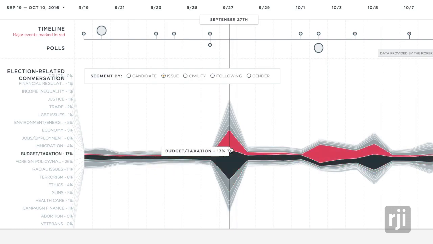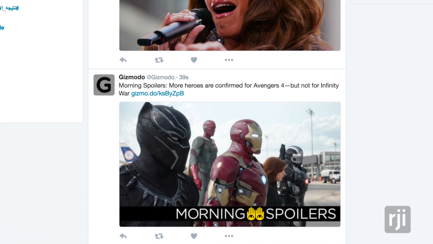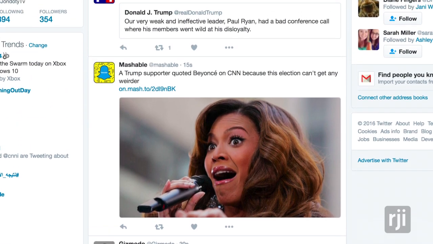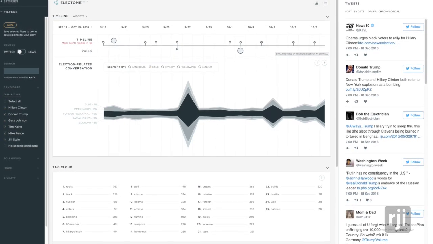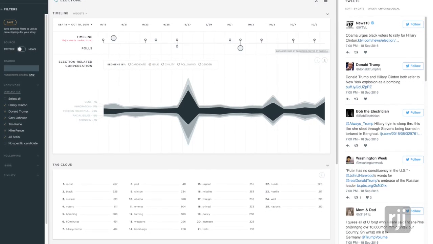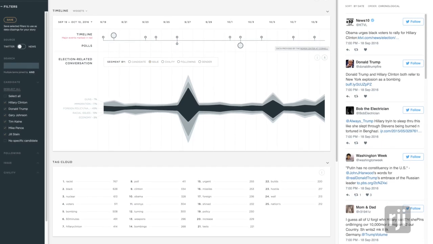Electome first identifies if a tweet is talking about the election or the candidates, then categorizes the tweet based on the issue discussed. Through the dashboard, users can filter tweets by categories or a specific time period. The result enables journalists to compare and contrast the prevalence of issues over time.